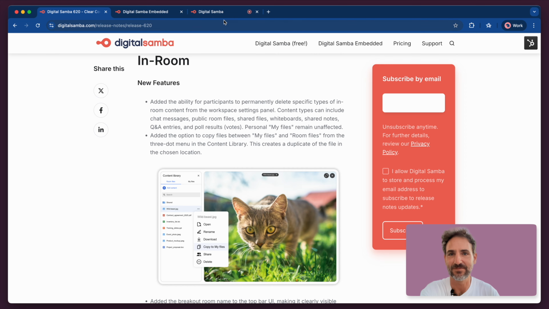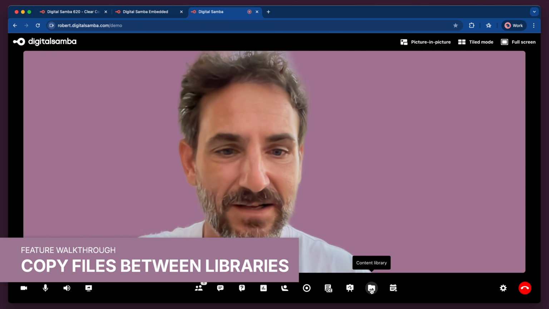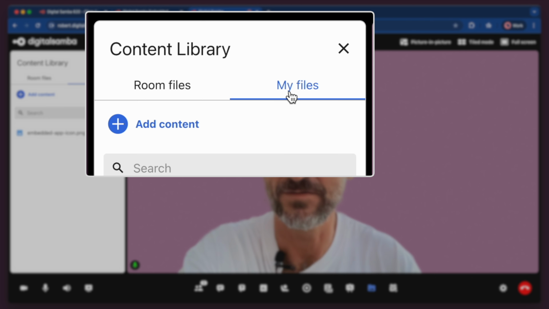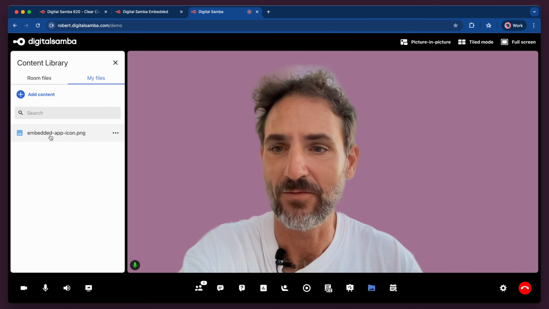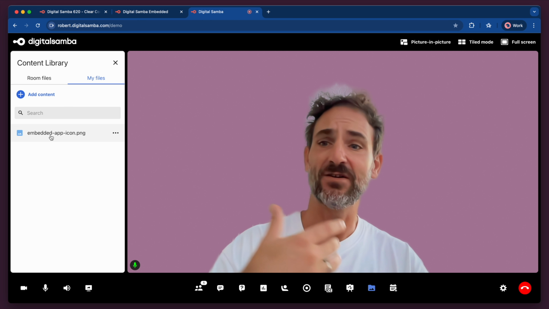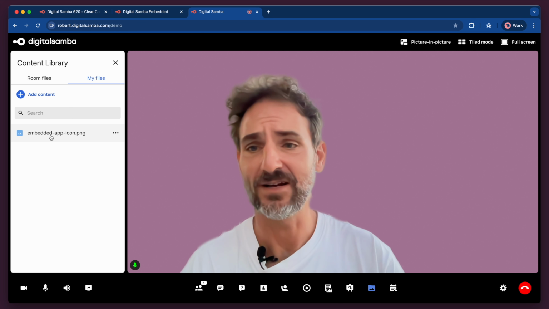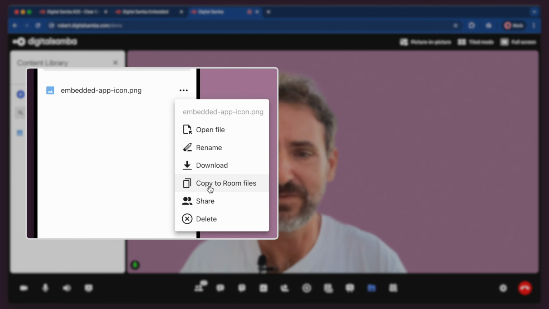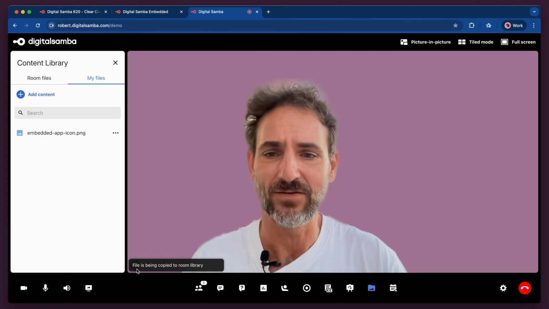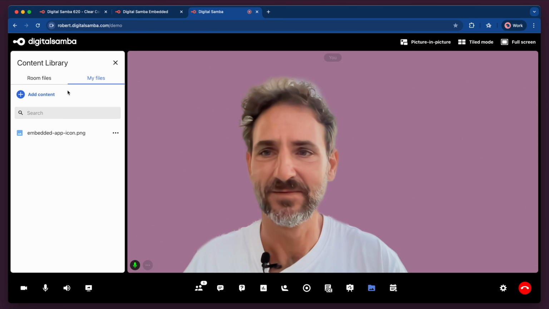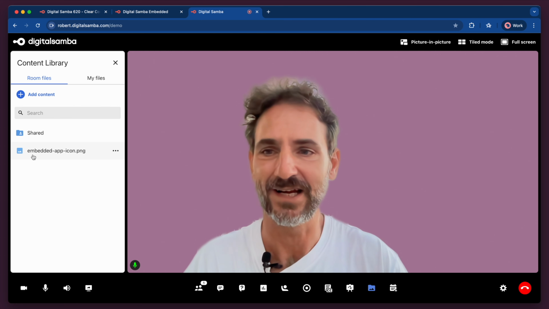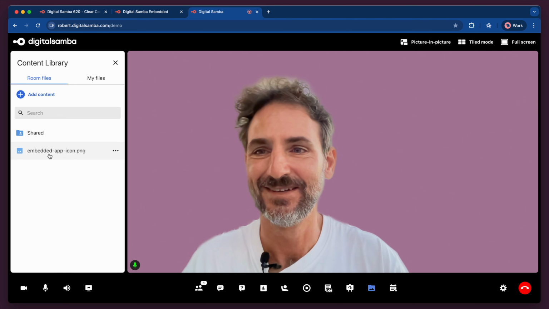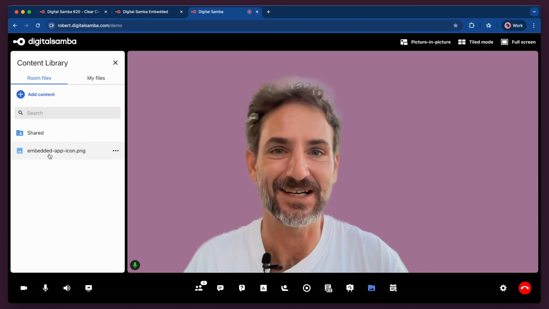So next, let's have a look at how to copy files from room files to My Files and vice versa. So let's go into my session. I open the content library and you see My Files tab over here. And let's say I wanted to take this file and share it with everybody in the room, I can now simply, via the menu item, click over here and choose Copy to Room Files. And the file will be copied into the room library. And if I jump over here, I can now see that the embedded app icon has appeared over here in the room files. So exactly as you might expect.